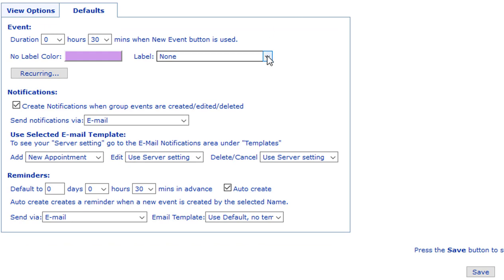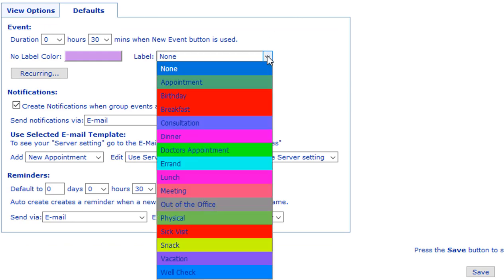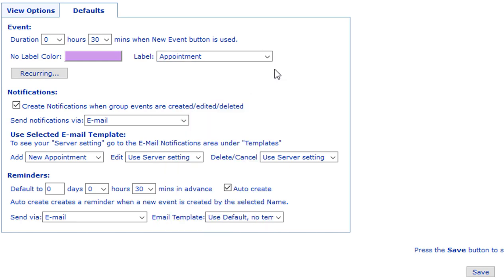If you wanted your events to default to have a certain label, you could select that from here. Say you wanted most of your events to default to being an appointment. You could select that, and whenever you create a new event using the new event button, it would automatically assign that label of appointment to it.